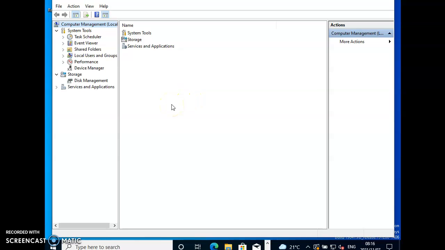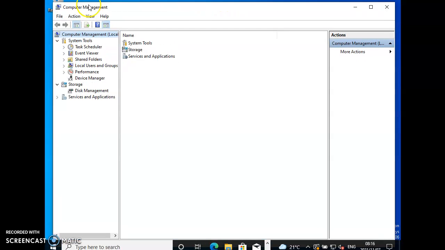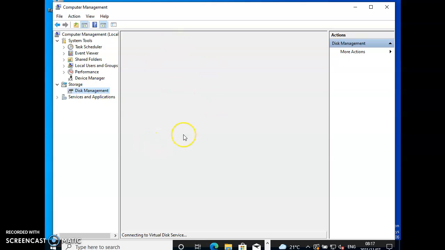Okay, so now we have our computer storage. So this is what it looks like. This is our computer storage. So next you go to your disk management, which is within the storage section. Click on disk management once. Let this load.